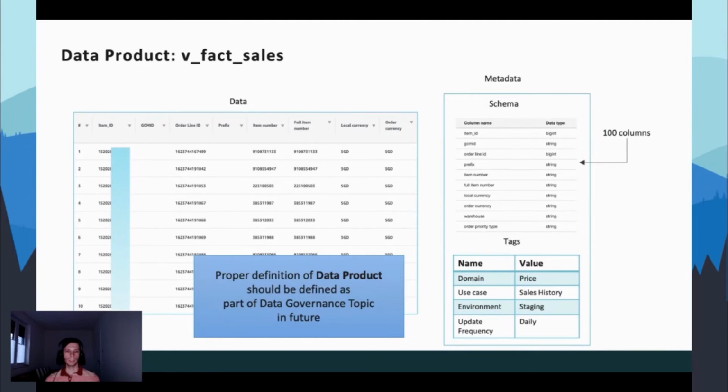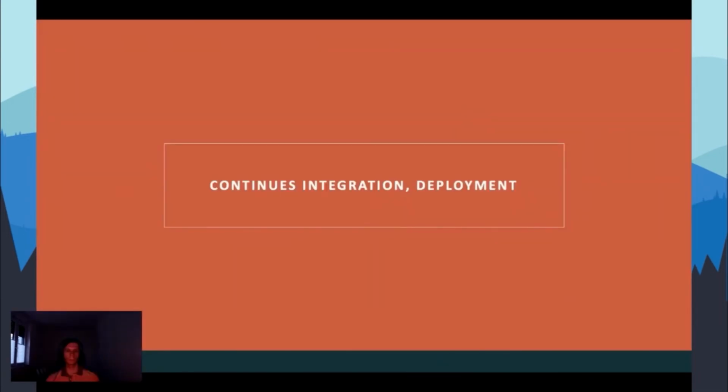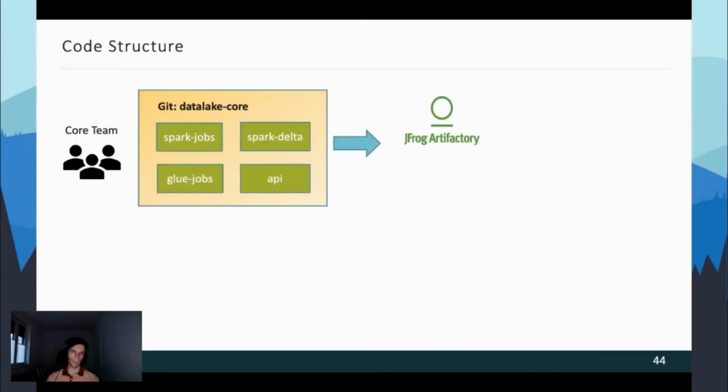Yeah, we didn't really come up with a proper definition of the data product, but it will be refined. And this is the whole question of the data governance topic, which will be addressed in the future. So for us, the data product here is just a table which we expose with a specific interface to our data consumers. All right, so we're almost at the end, and the next topic is about continuous integration and deployment.